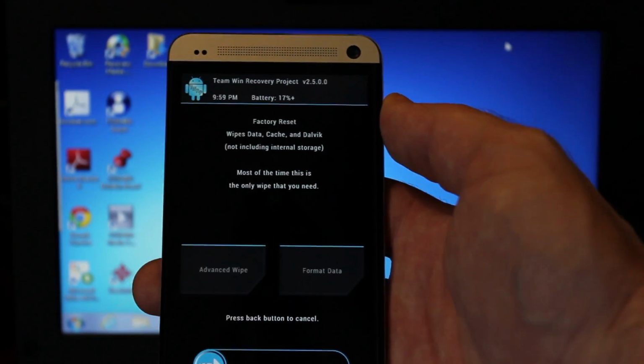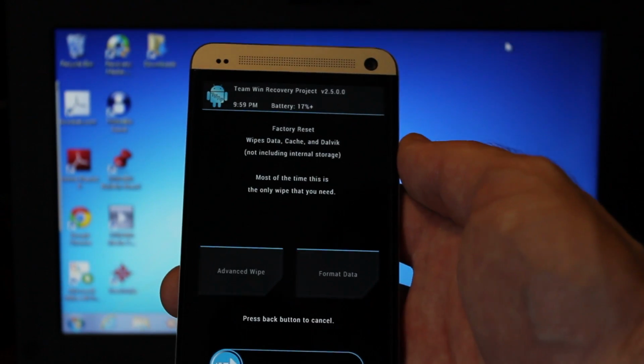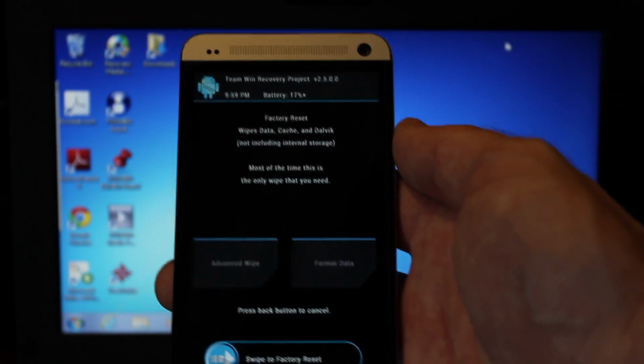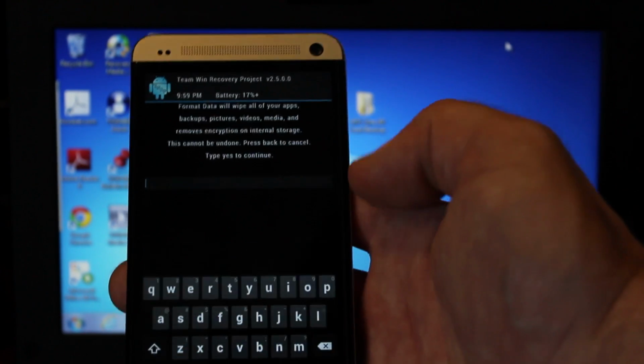Now, you've got two options here. A lot of you guys are probably familiar with TWRP. So you've got Advanced Wipe, which is generally the generic way of how we wipe our device before we flash a ROM. Well, we're not going to be doing that today. We're going to be formatting data. So go ahead and click on that.